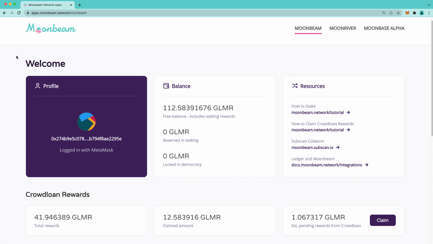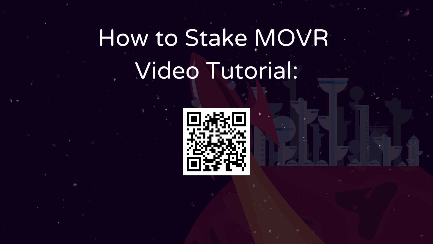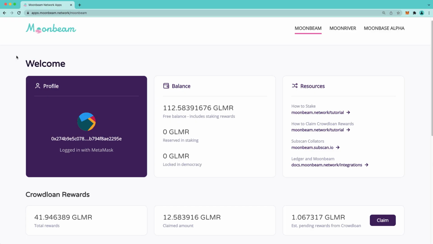Today I'll demonstrate the delegation process on the Moonbeam network, but the process is exactly the same on Moonriver as well. While the delegation process is the same, there are some differences in the parameters between the networks, such as the amount of time it takes to revoke a nomination. Be sure to check out our doc site for the most up-to-date information on staking parameters. We also have a video for how to stake in Moonriver that discusses all of the relevant staking parameters for the Moonriver network. I'll post a link to that video in the description.